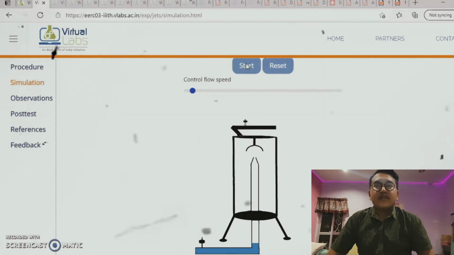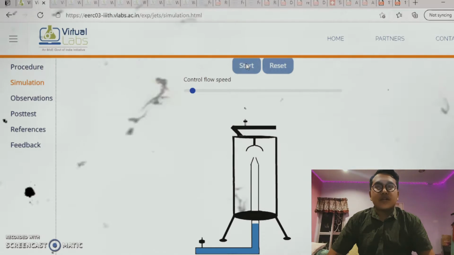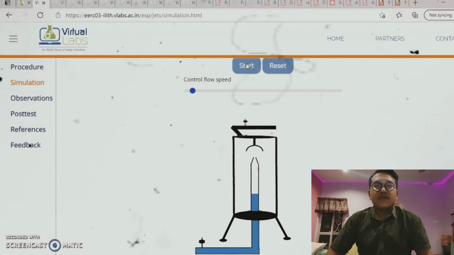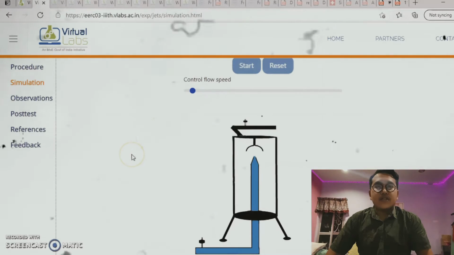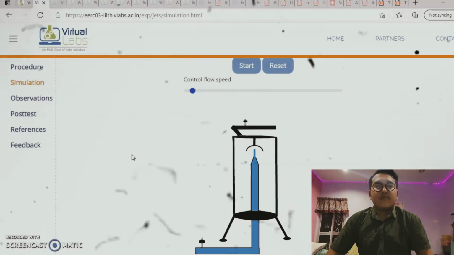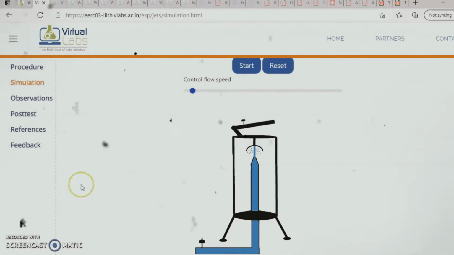4. Try to change the flow speed by using the control flow speed glider. Bringing the glider to the left will slow down the water flow, whereas bringing it to the right will speed it up. 5. The control flow speed glider is dynamic and can be changed midway when the water is filling up too. 6. Click or tap on the reset button to restart the experiment afresh with empty apparatus.